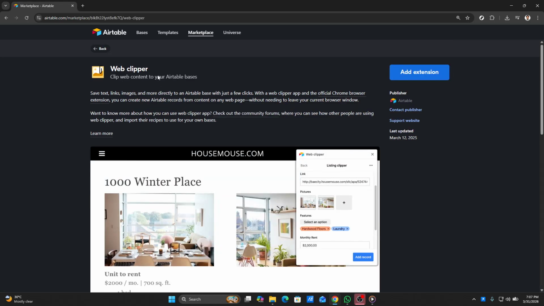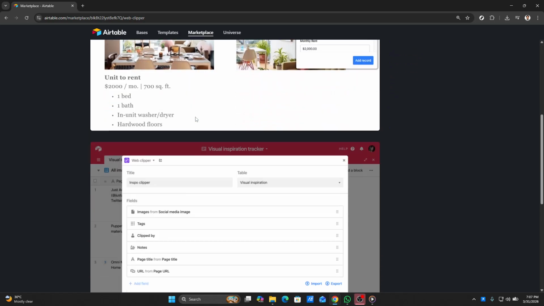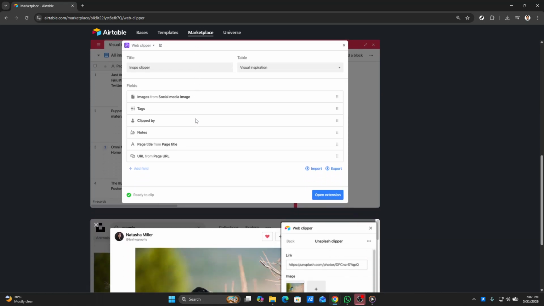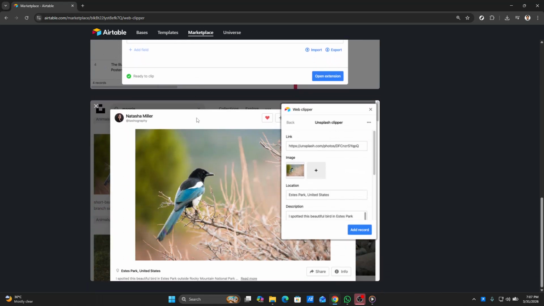Web Clipper is an incredibly useful app for anyone looking to collect data efficiently and effortlessly. It allows you to select pieces of information from a web page and input them into your Airtable base without needing to copy and paste manually.